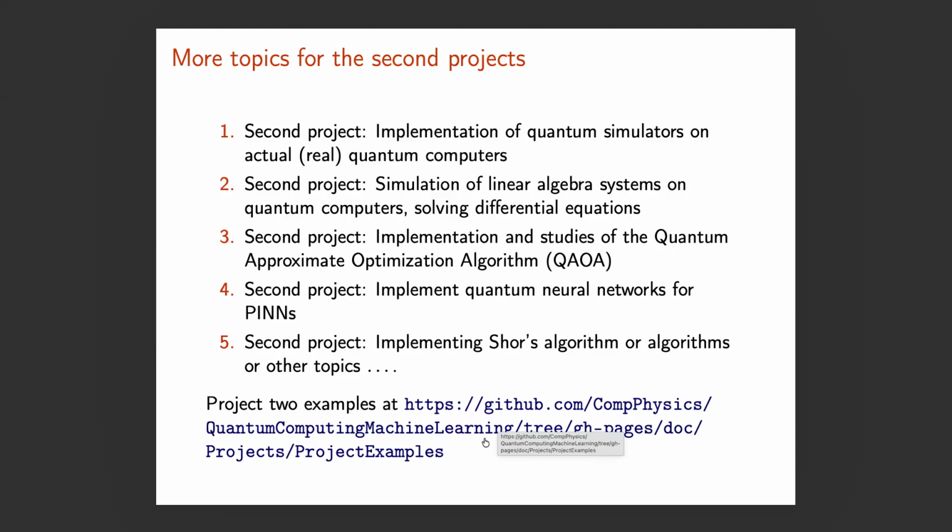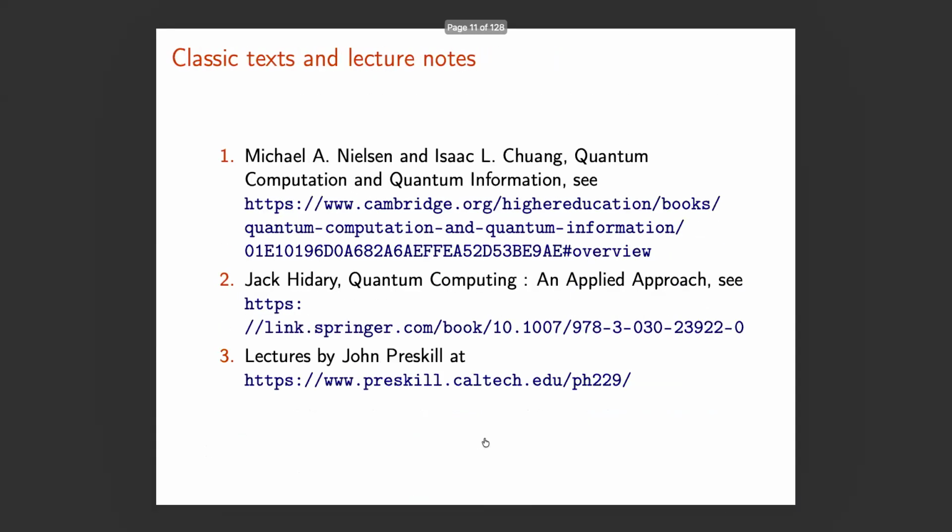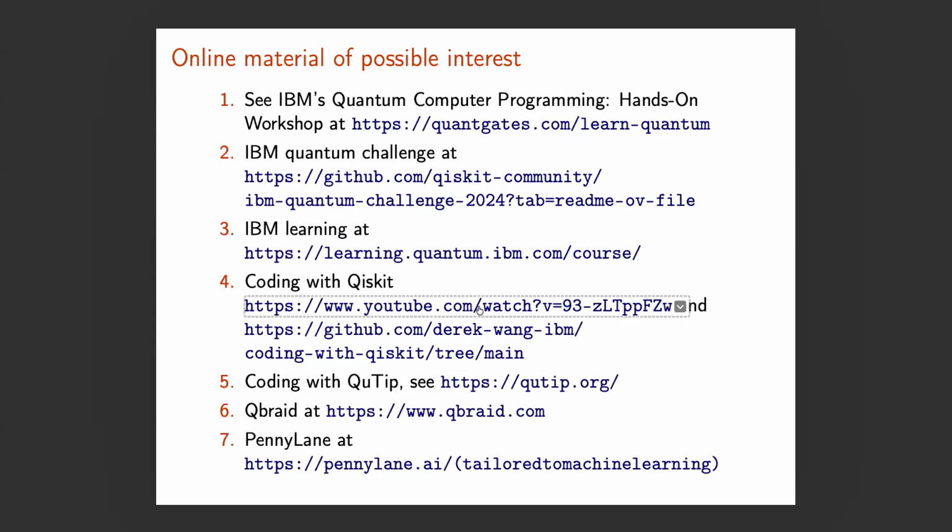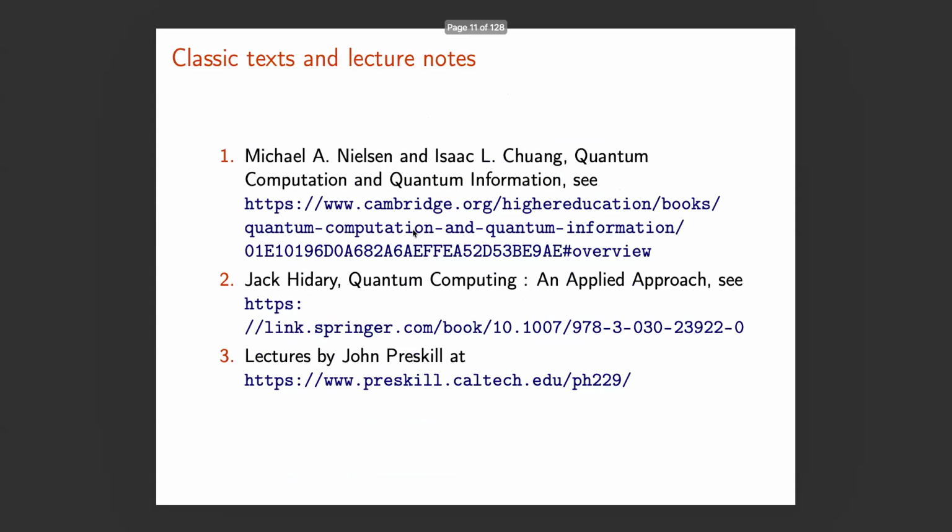Okay, so the second project is a project where you can use software. Let me just show you, I have a list of software which is typically used. You have PennyLane, which is excellent if you want to do machine learning. You have the Qiskit package, which is widely used by many people. Microsoft has a similar one. There's Qtip and QBraid, etc. There are lots of libraries which you can use for implementing quantum computing algorithms.